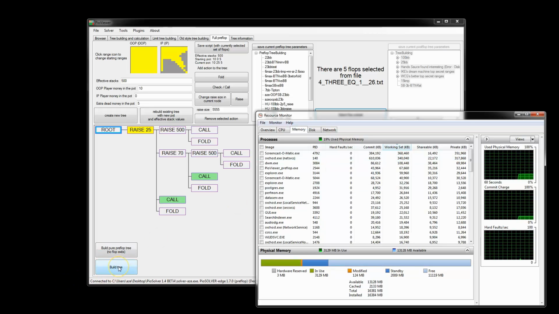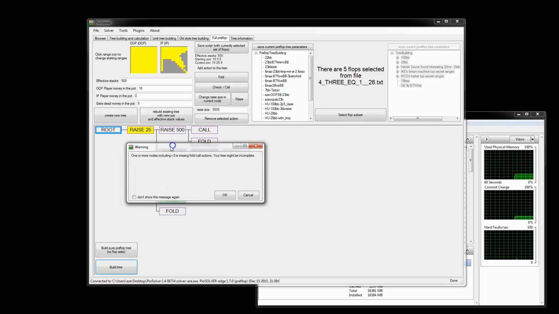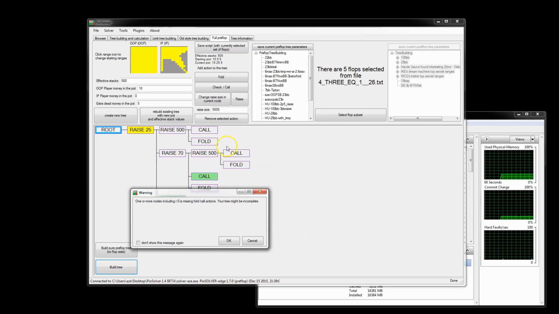So with 5 flops, we're going to build tree, and we're getting this error message: one or more nodes, including R0, which is the first action after root, or really starting from the root, is missing fold or call actions. Your tree might be incomplete. It's really good that they did this because some people were setting up spots where they have the shove, but they're not including call or fold at the end of the shove.